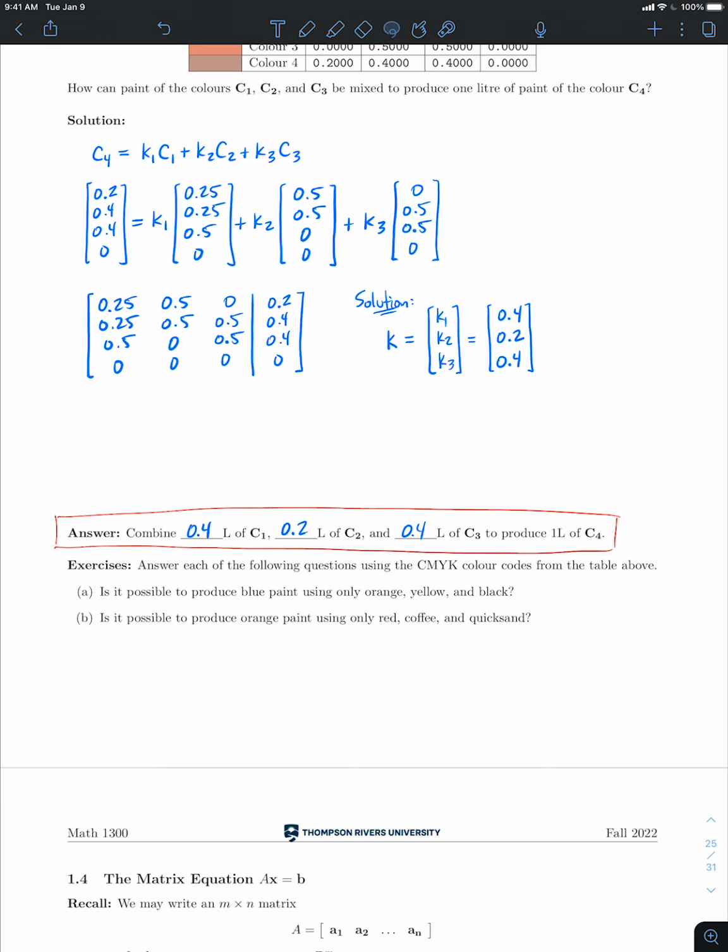Okay, so there's a couple exercises here I've added in. I'll let you think about these. They're essentially just going to use the same method. I've made the questions a bit more brief. When you're doing these exercises, you'll just want to refer back to the table on the previous page to figure out what the CMYK codes are for each of the colors that are mentioned.